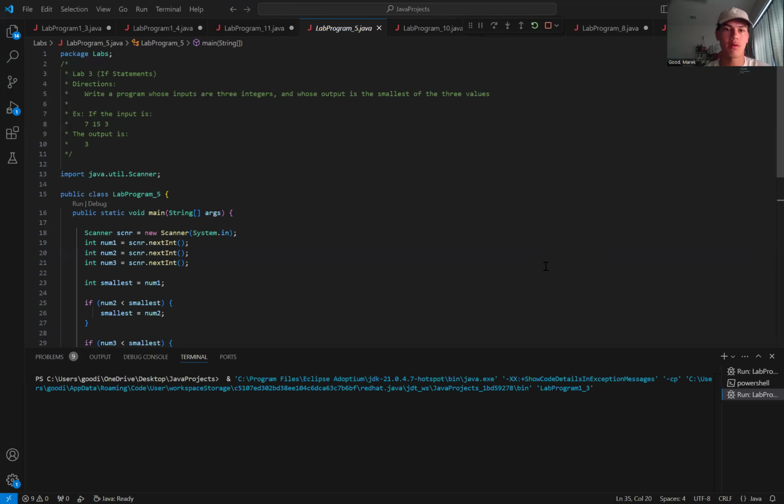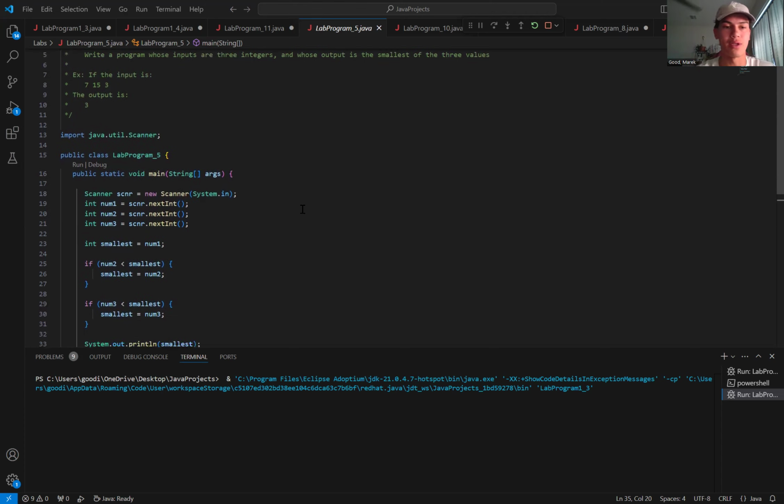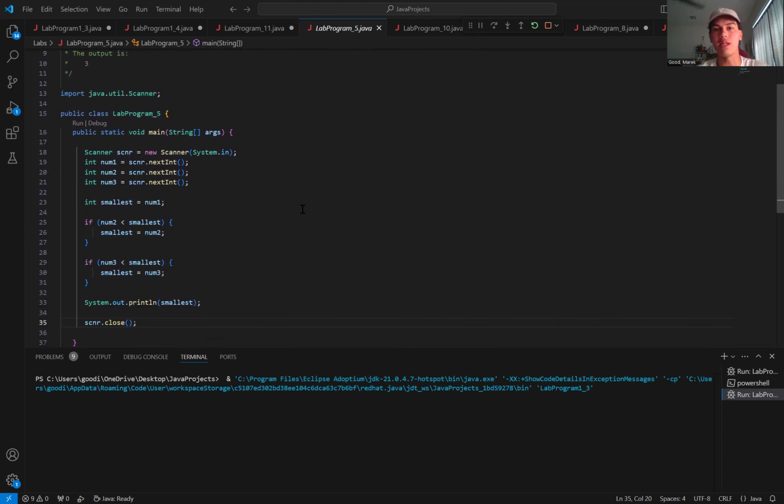Okay, so here we have an example lab problem. Write a program whose inputs are three integers and whose output is the smallest of the three values. If you were to input something like 7, 15, and 3, you would output the smallest integer, which is 3. So this is a very, very simple example of how to use if statements to the best degree. But let me dissect this just so you can have a better understanding.